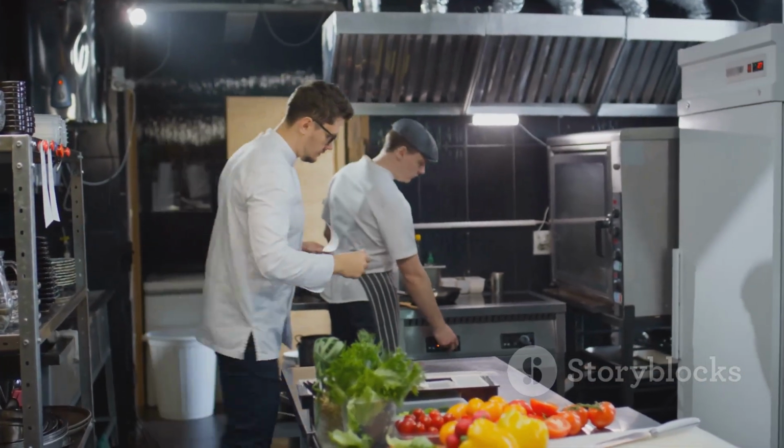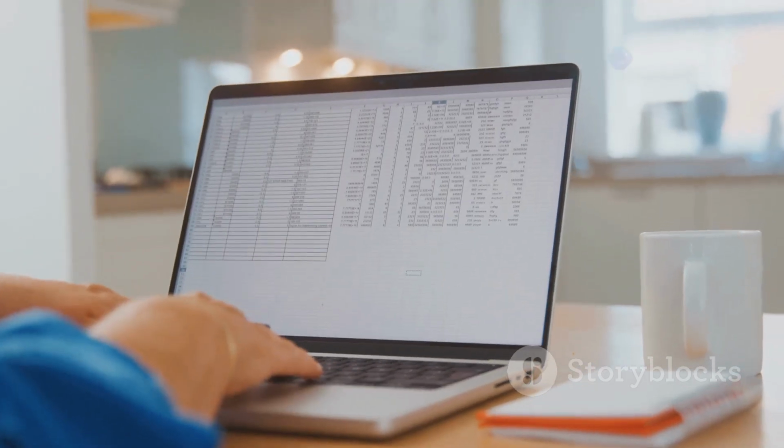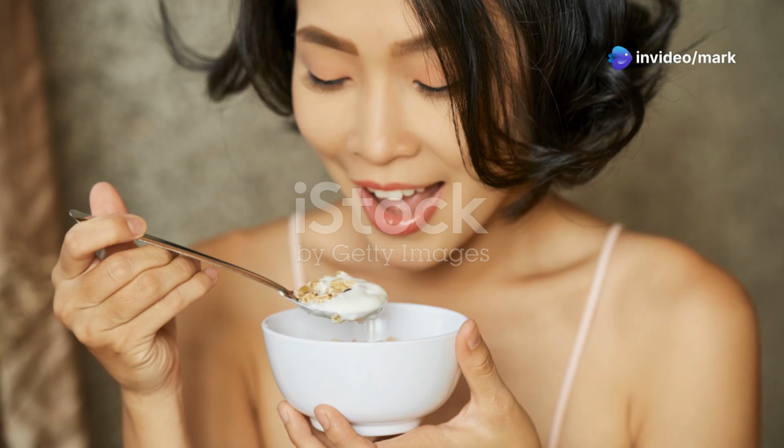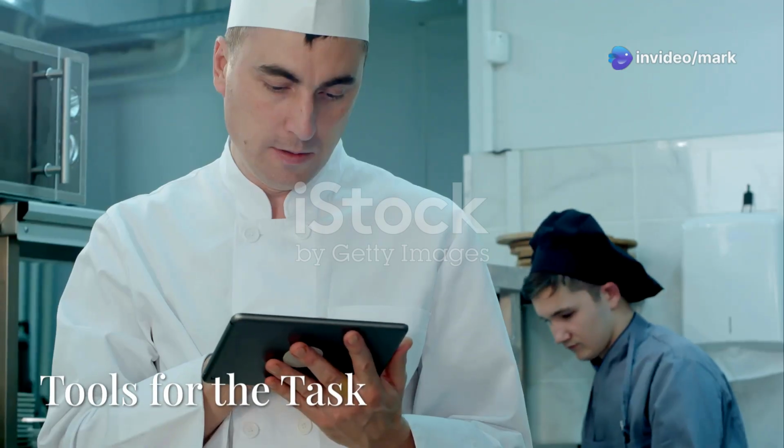Understanding recipe costs gives you control. You can see where your money goes in the kitchen. Use this knowledge to make budget-friendly choices. Enjoy delicious food without overspending.